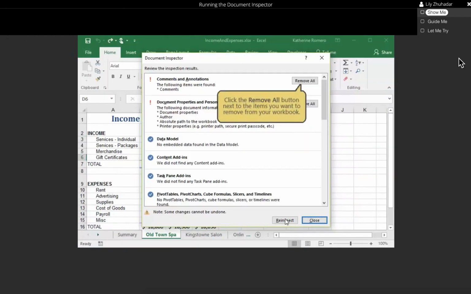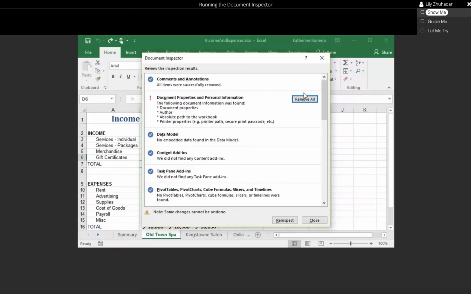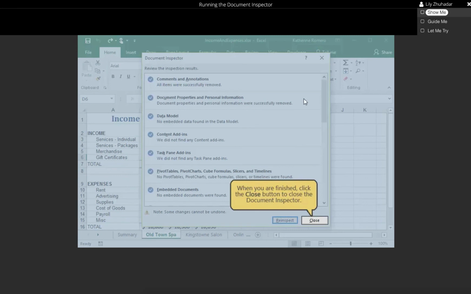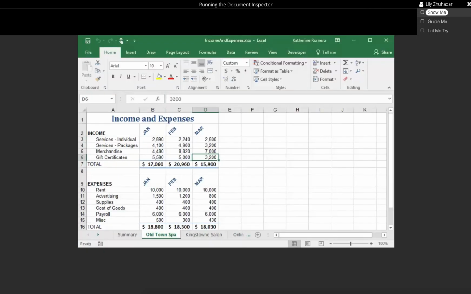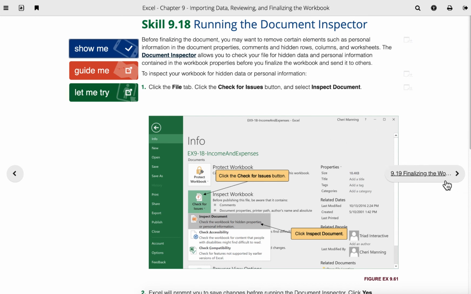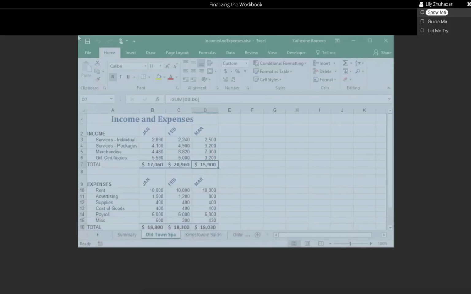Click the Remove All button next to the items you want to remove from your workbook. When you are finished, click the Close button to close the document inspector. And that's the last one in this chapter: how you can finalize the protection of your workbook and mark it as final.